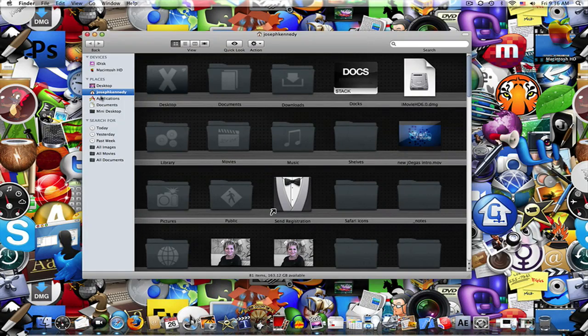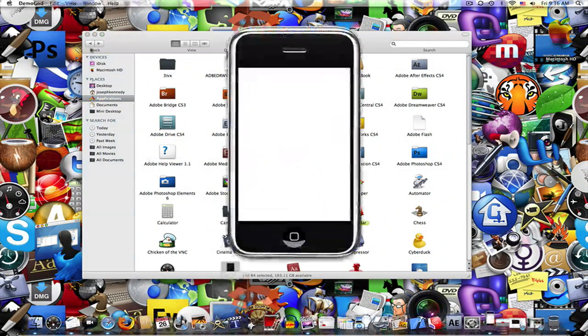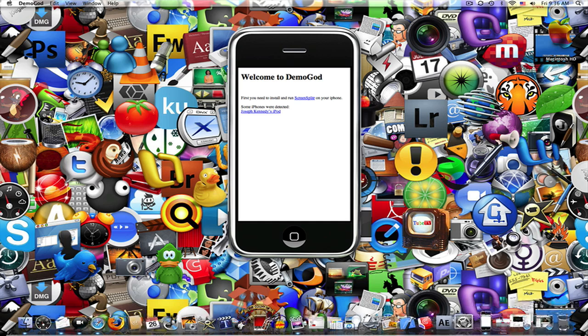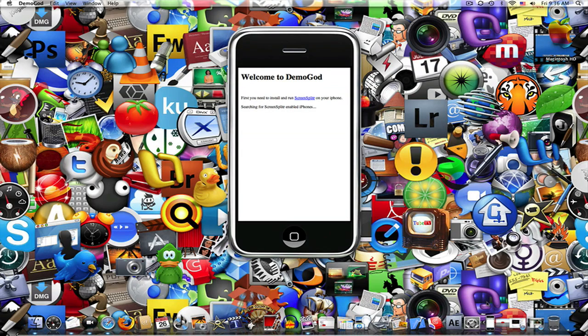Hold on, I have to relaunch this application. Click on my iPad. Okay, so before I start this, I have to say that you have to respring your iPod when you download Screenspliter. And once you've downloaded Screenspliter, just respring your iPod.